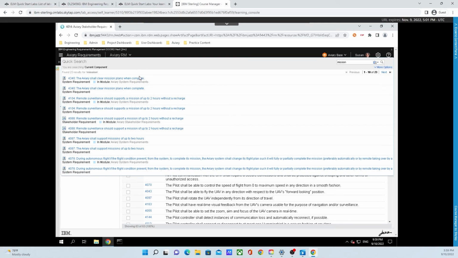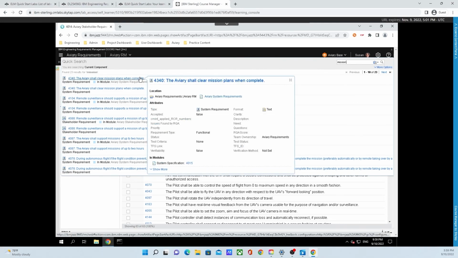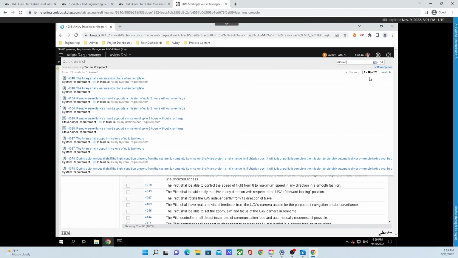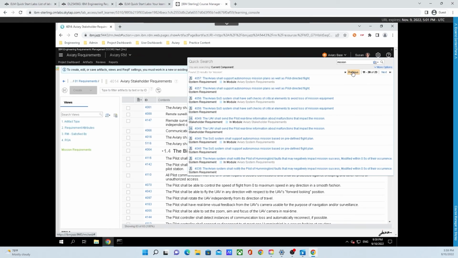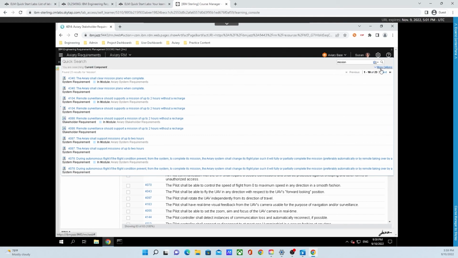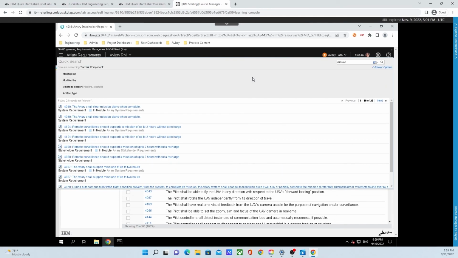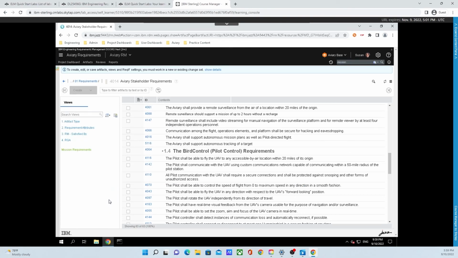Since it's blue, we know that when we mouse over it, it can perform a rich hover. Take note on this page that there is only 1 to 10 of 23 available to us, so to navigate to the next, all we need to do is click on next located over on the right side of the screen, and to get back to where we were, we can click previous. Another thing that we can do is click on more options. We can change exactly what we would like to do, so we can look at modified on, modified by, where to search, and artifact types. To get out of the search box, simply click away from it, and it will disappear. You've now completed the second task in the Get Started with IBM Engineering Requirements Management DOORS Next Quick Start.